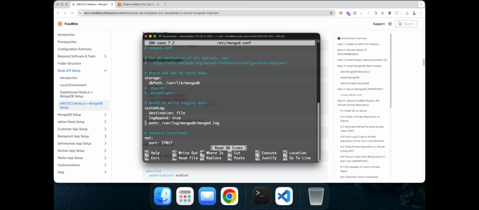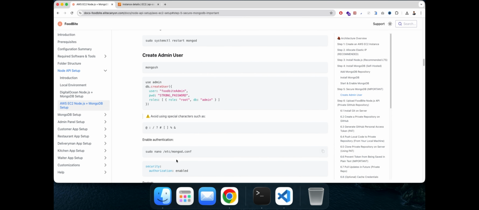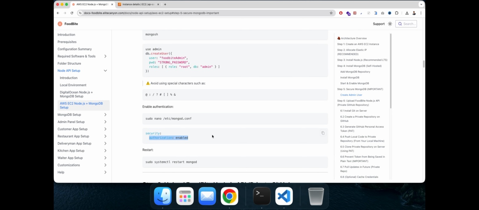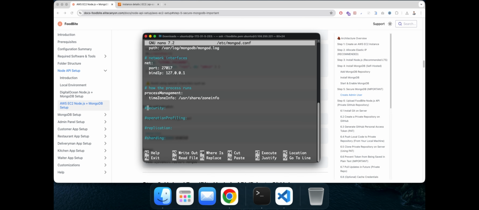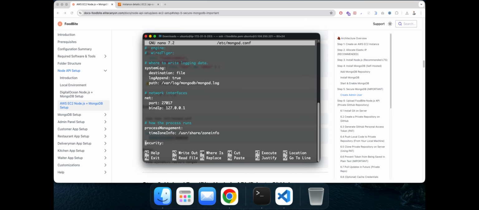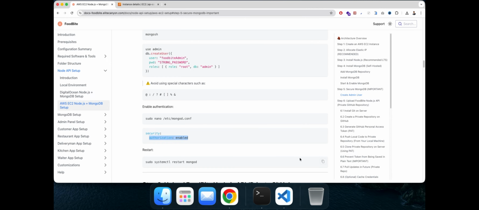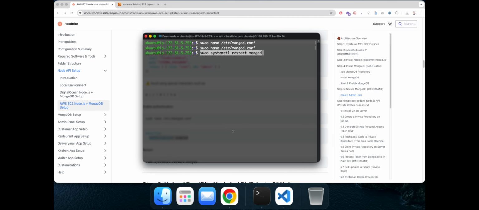After adding the admin user, enable security in the MongoDB configuration file. Follow the instructions carefully. To save changes, press Ctrl+O, then Enter, and exit with Ctrl+X. After updating the configuration, verify that the changes have been applied successfully. Restart the MongoDB service to apply the configuration changes.